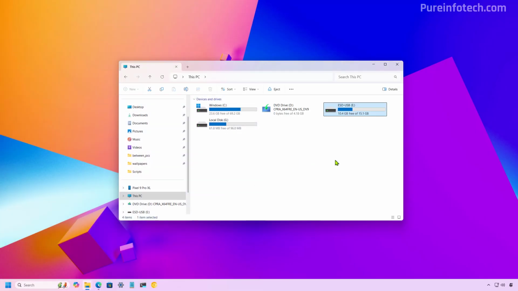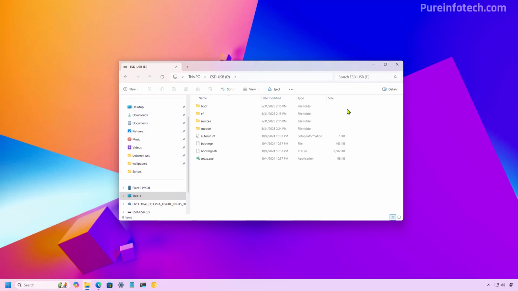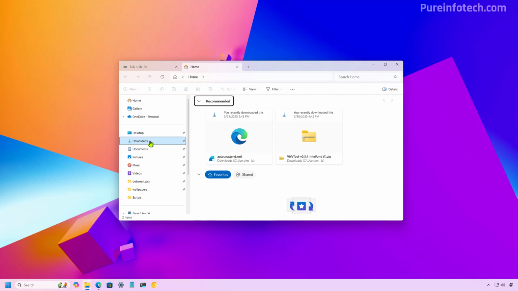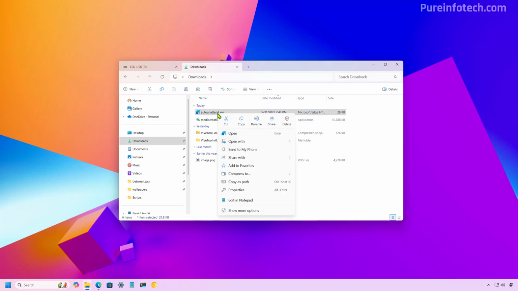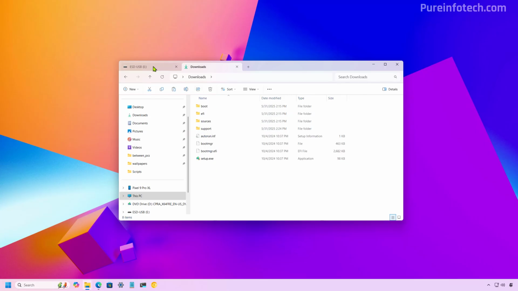And then on the recently created installation media, we're going to open the USB. And then the last thing left to do is to open the location where you saved the autounattend.xml file. Then we're going to copy this. And then we're going to paste it in the root of the Windows 11 USB bootable media. Now, you can connect the USB bootable media to the PC that you want to install Windows 11, and the process will start automatically.